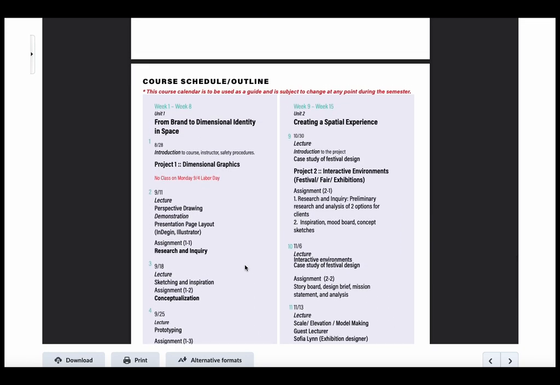Move on to the second project. This is 35% of your total grading of this class in the Finder. So that's the creating a spatial experience design project, which is festival design.